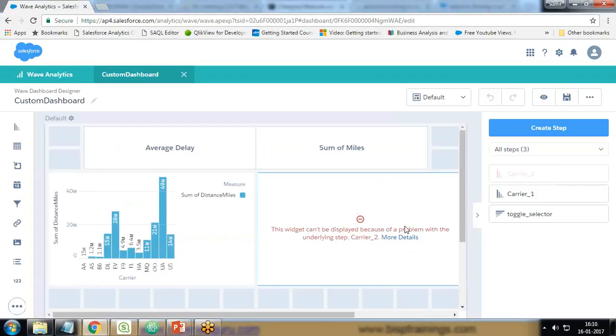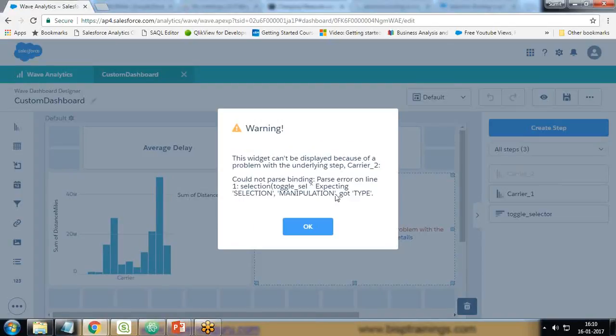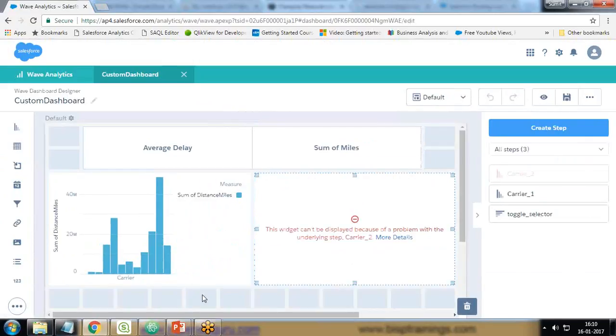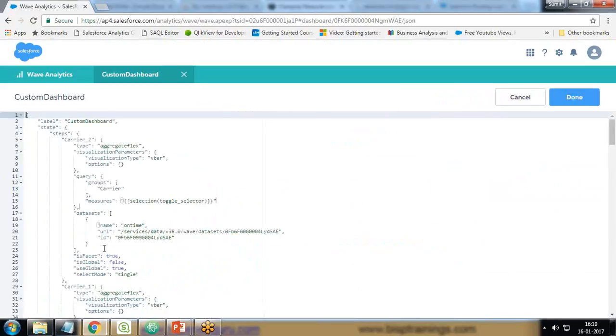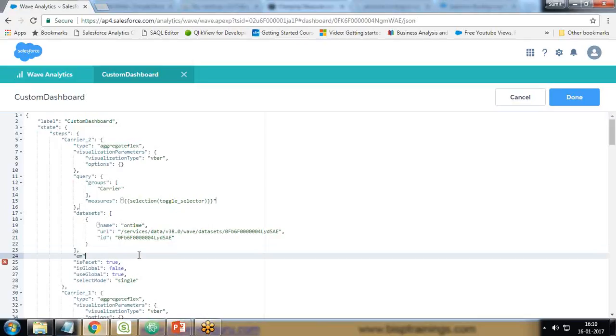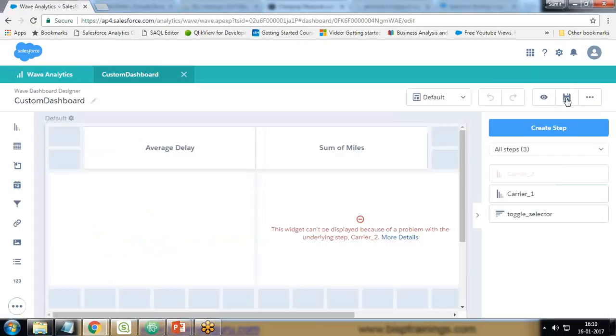You can see I'm getting an error message. What's the error? The manipulation got type is wrong. So basically it is not associated with any data right now. So we have to specify here. I'll just set EM, and it should be associated with on time. And let's click on done and test it.